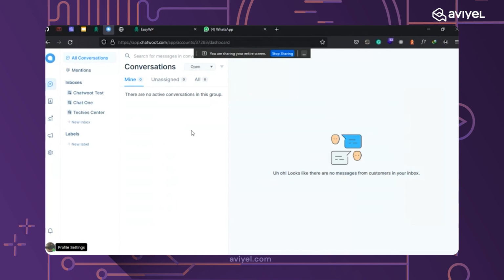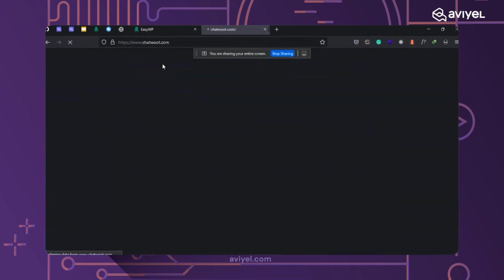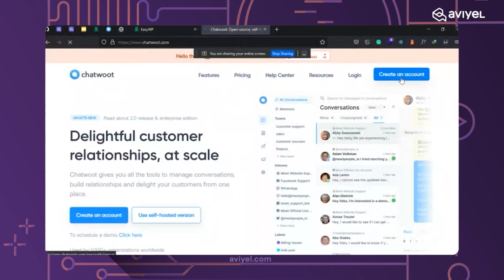So right here, as you can see, this is the Chatwoot dashboard. I'm currently logged in to the Chatwoot platform. You can create an account, and if you want to, it's very easy. You can just go to their website, chatwoot.com. This is their official website. The creation of an account is super easy. All you have to do is add your name and your email.